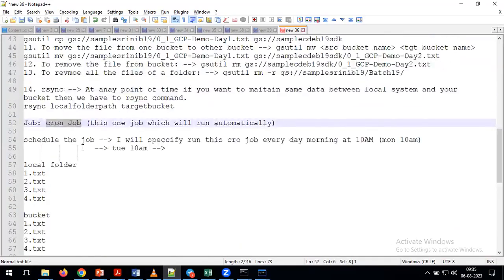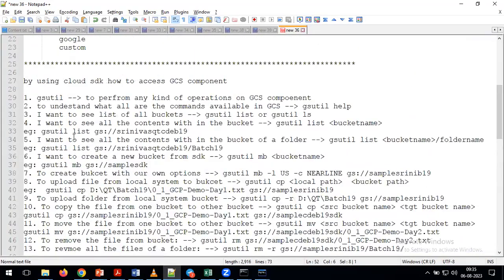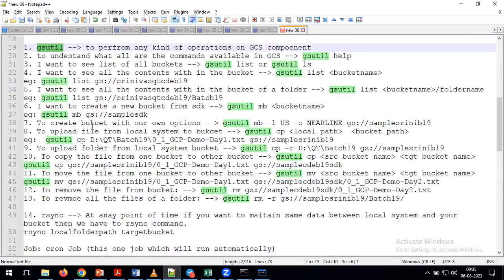Okay, this is the way we need to understand all the commands which we use with gsutil. Can all these operations be performed from the console or not? All these operations we can perform from the console. At the same time, we can perform all these operations from the cloud SDK also. These are all the commands we are going to use as part of our real-time projects whenever we deal with cloud storage.